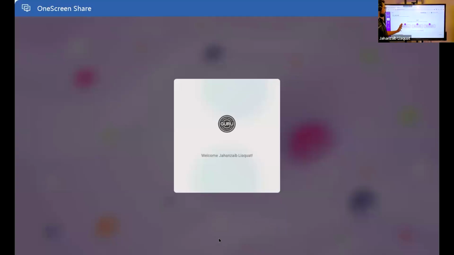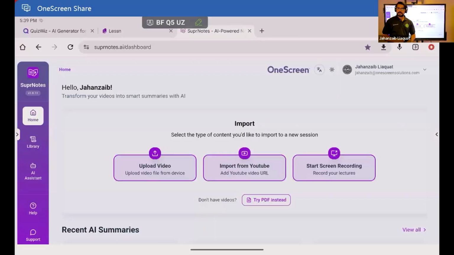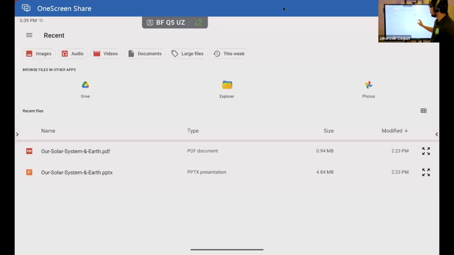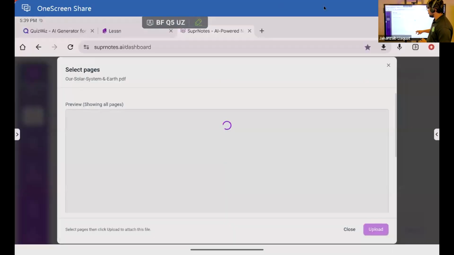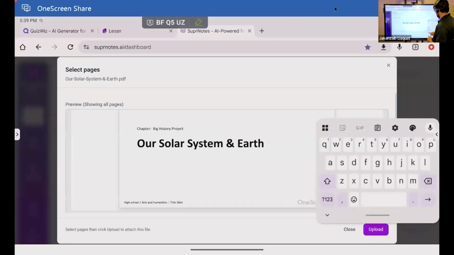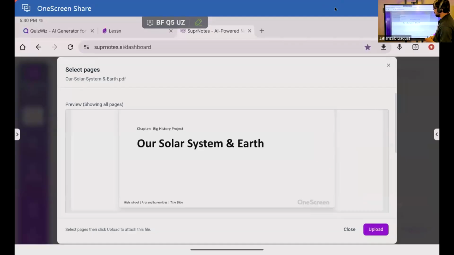Now, the options here are that we can upload a video. We can import a video from YouTube. Also, we can start a screen recording, and once we are done with the screen recording, we can get AI summaries about the specific things that we recorded. Otherwise, we have a PDF option. We can select the PDF, click here, select the file, and for example, let me select this PDF, showing all the pages. Hit here and click upload.